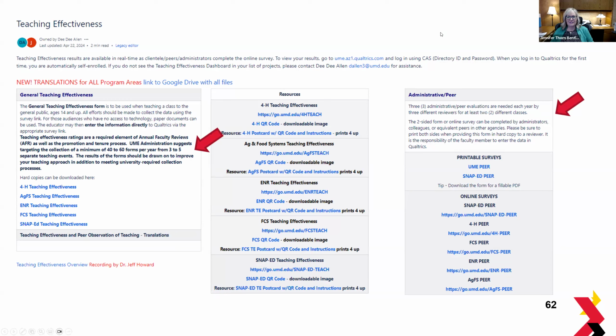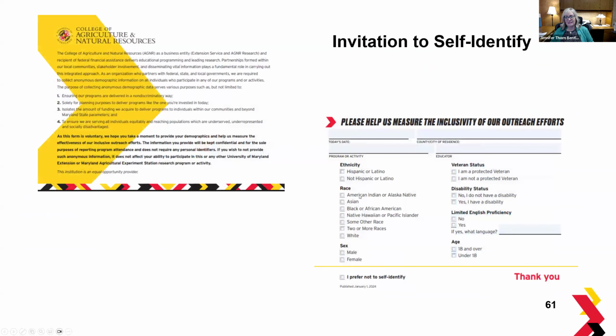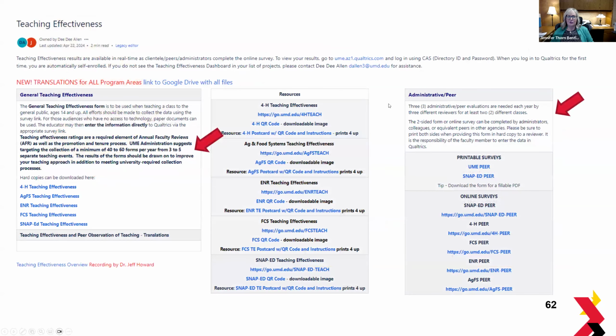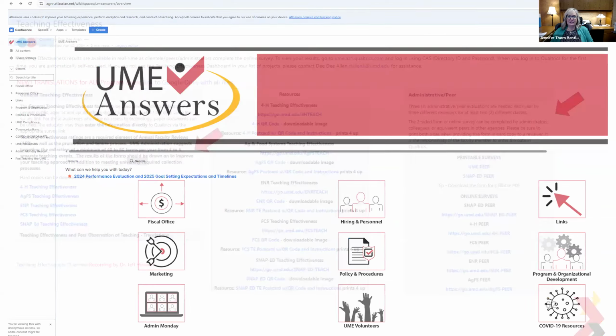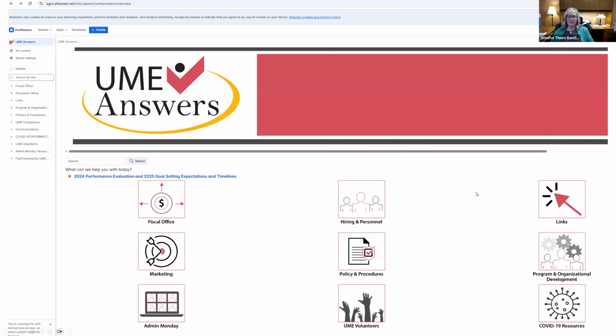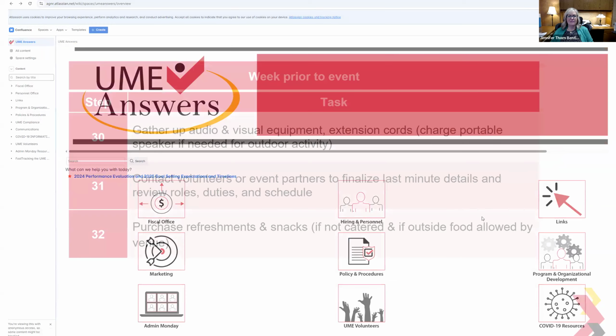to do the teaching effectiveness this time, because our participants, of course, you have to do this at the beginning or at some point. You might have done it during registration, but it's still good to have this. So at the end, you don't want to bombard them either. So that's part of your strategy that you have to have planned out. You can find all of that on UME Answers. Just wanted to point that out.